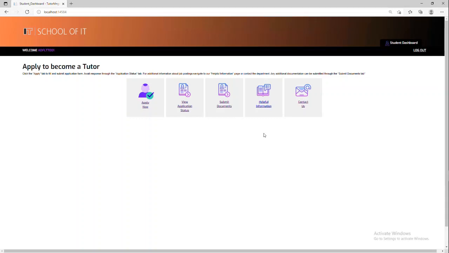After the student has received notification of the outcome of their application, they will have to respond to the offer by accepting or rejecting. Currently, I am logged in as a student that has received an offer. And this is the same student that I have been using throughout the demonstration. To accept or reject an offer, the student would click on the View Application Status tab.